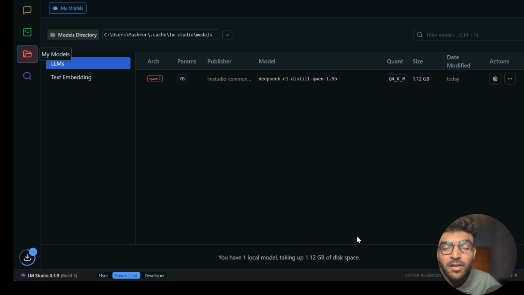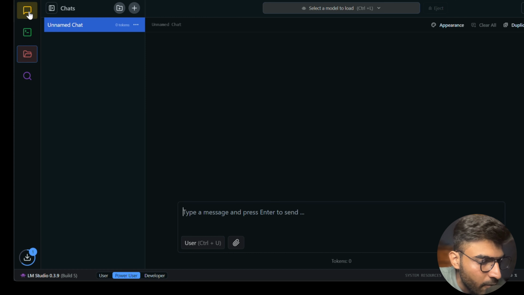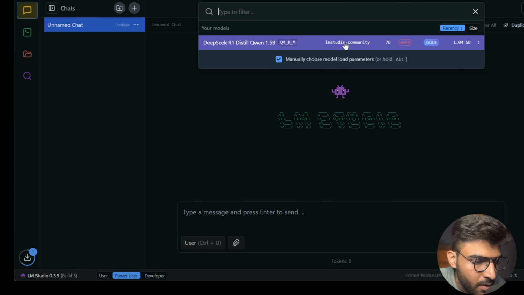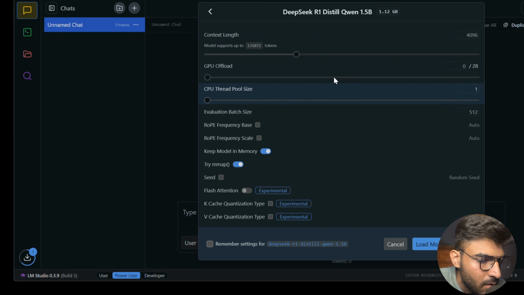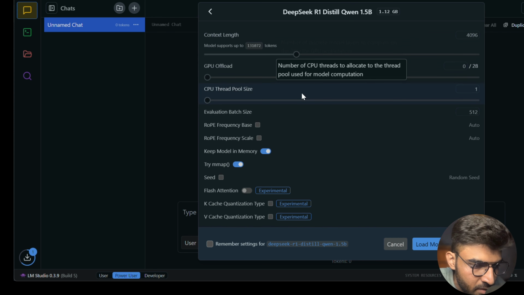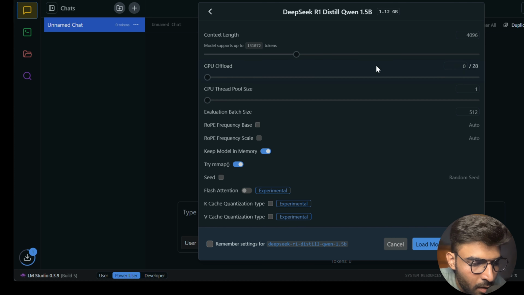So I have already downloaded the DeepSeek 1.5 billion parameter model, and now I'll just load it up in the chat and you can see how it performs. You should press here and then select this, and then this is basically how much context the model can take and all those things.